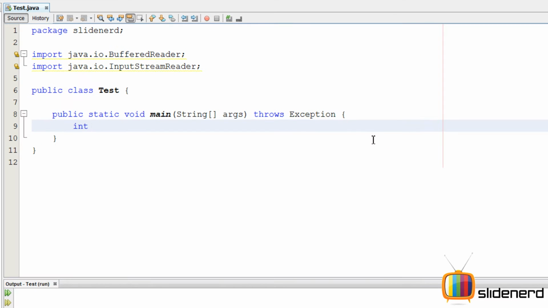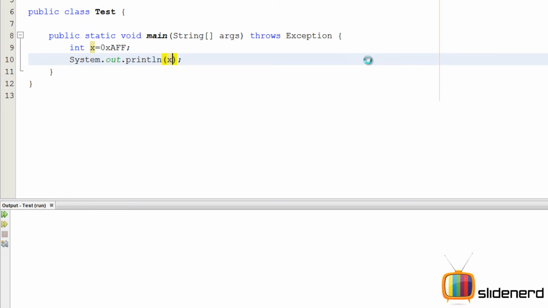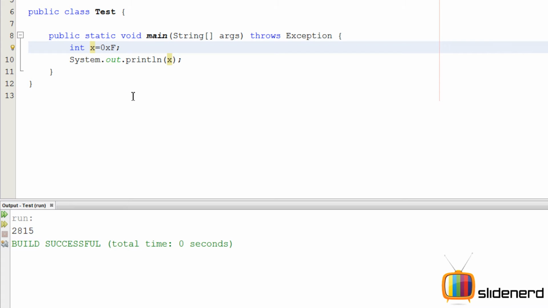I'll say int x equals 0xAFF, something like this. So this is a hexadecimal number. Now I'm just going to print it out and it's going to automatically convert this to a decimal number. You want to see that? I'll say println x, Ctrl+S, Shift+F6, see, bam, 2815. Don't believe me? Just keep F inside, Ctrl+S, Shift+F6, see that, 15. Automatic conversion, just one step.